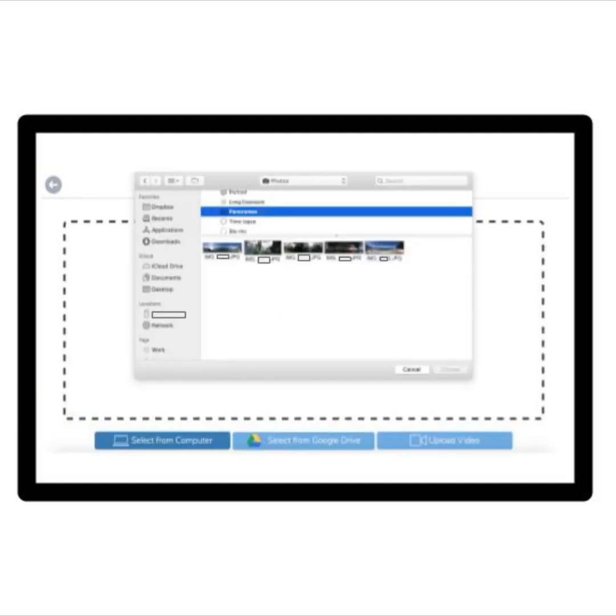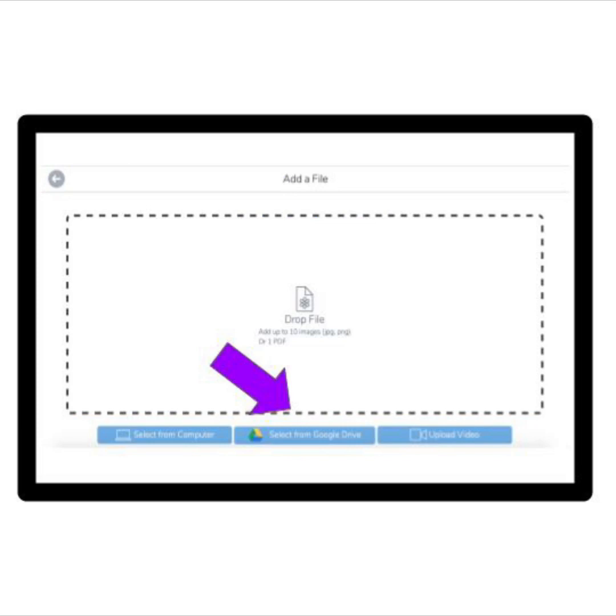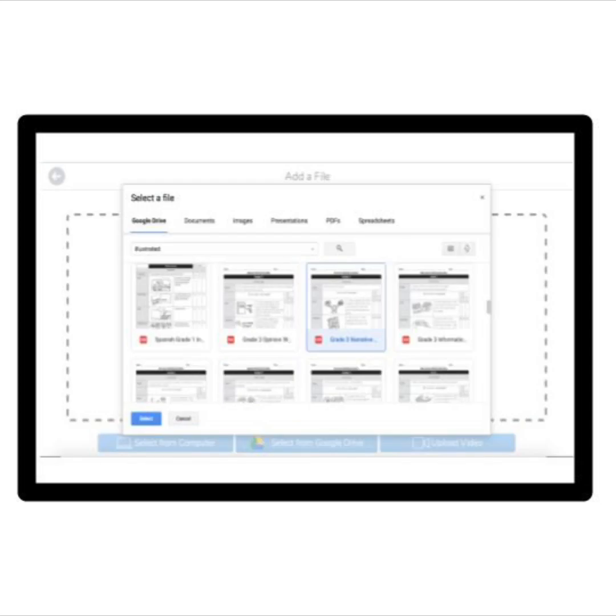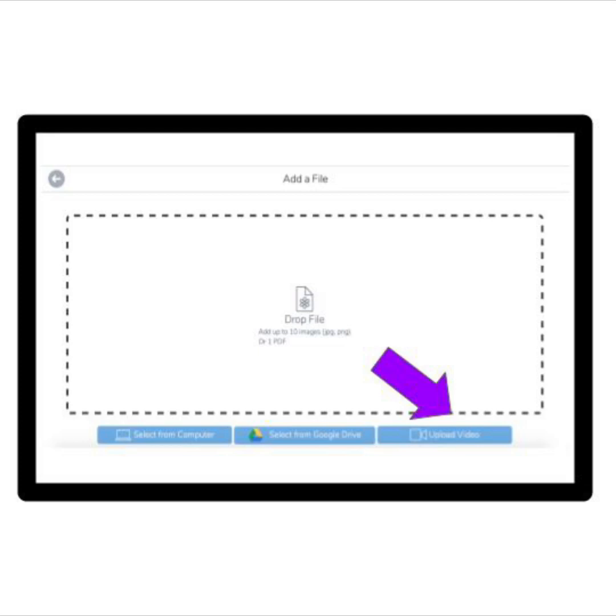If you are on a laptop, the upload tool will look something like this, depending on your browser. You can simply drag files into this area. You can upload work from your computer, including photos and documents. You can upload work from your Google Drive once you are logged in by pressing this button. I'm going to choose a writing rubric from my teacher on my Google Drive. Or you can upload videos that you have taken.